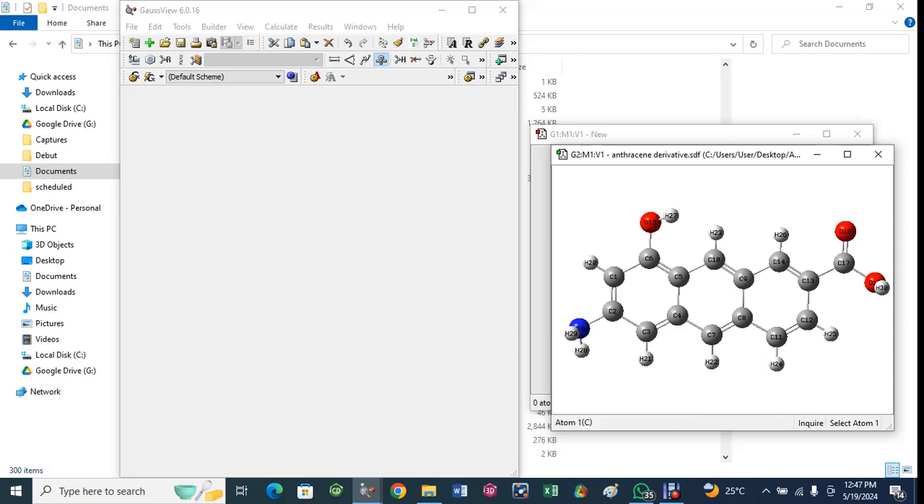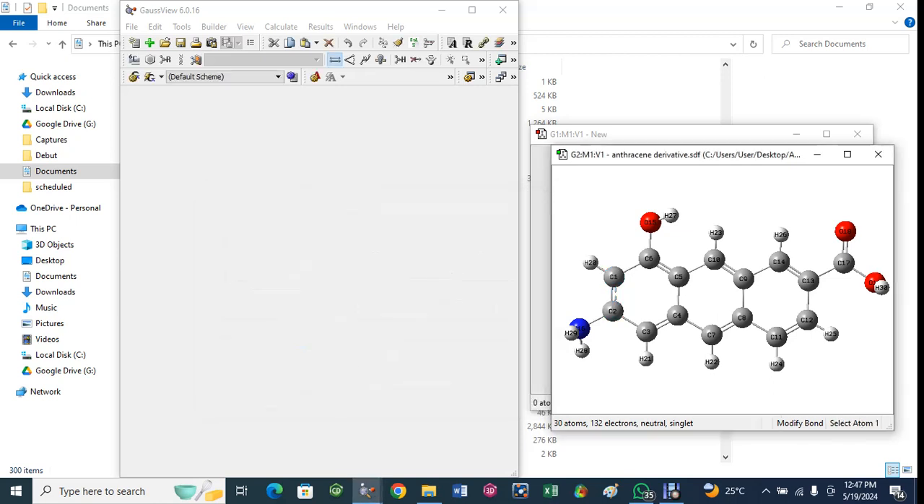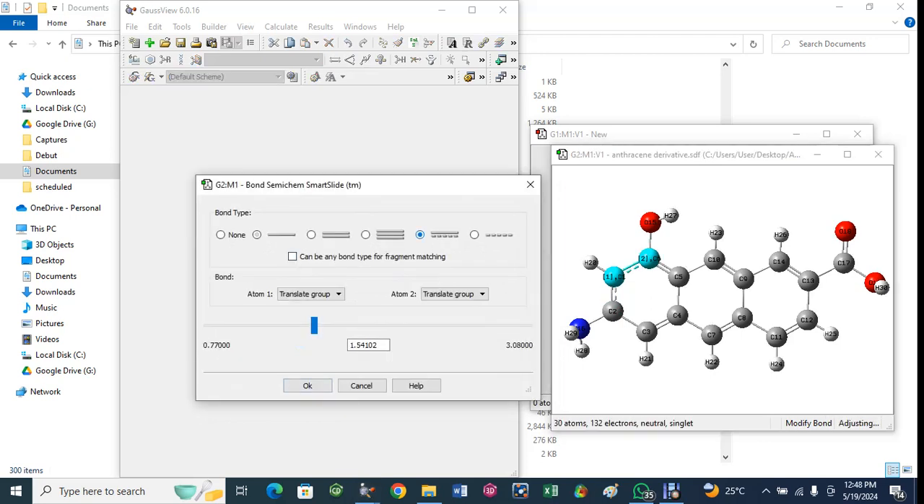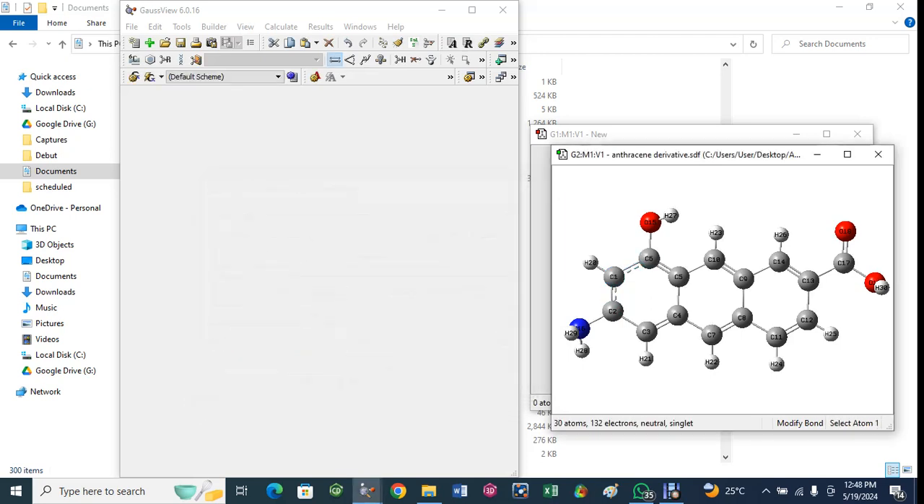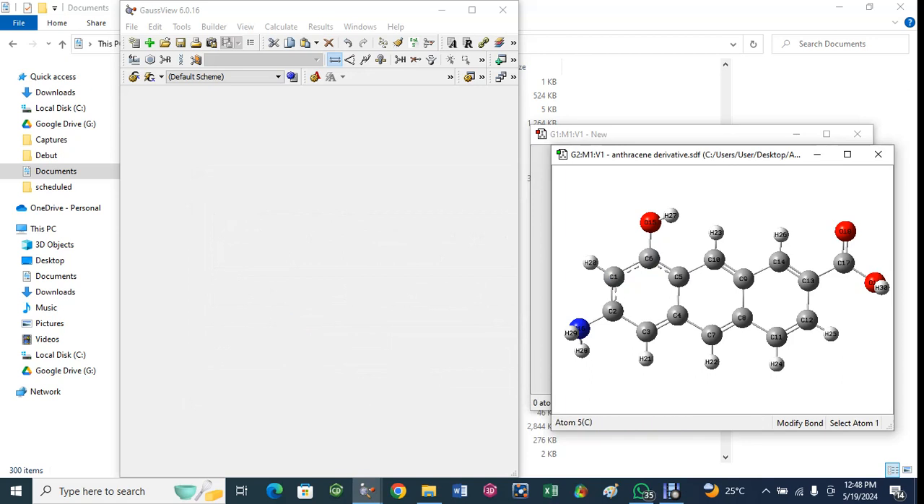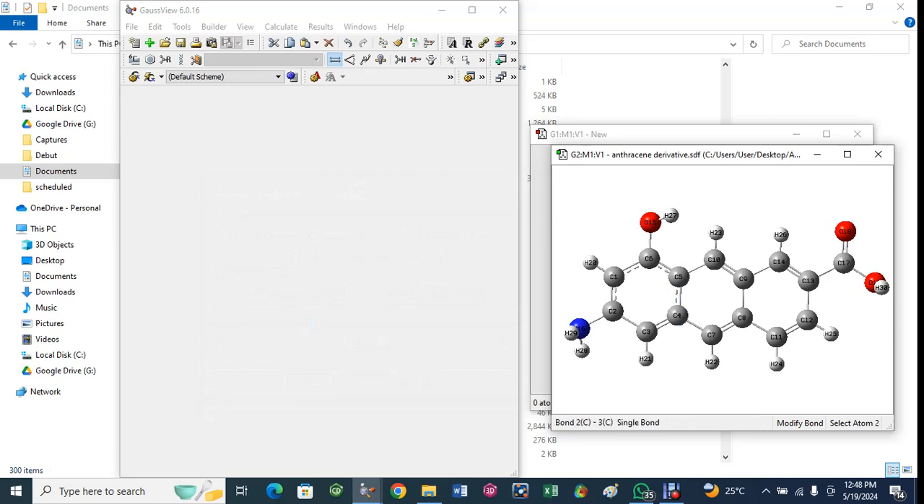We can do that by clicking on modify bonds, then we click on this guy and this guy here, then we select this type of bond, then I click on OK, just like we did in the previous video. Then I do that here too. This is the resonating bond. Click on OK. Then here and here too. Click on the resonating bond. Then OK. And here and here too. Click on the resonating bond. And then OK.